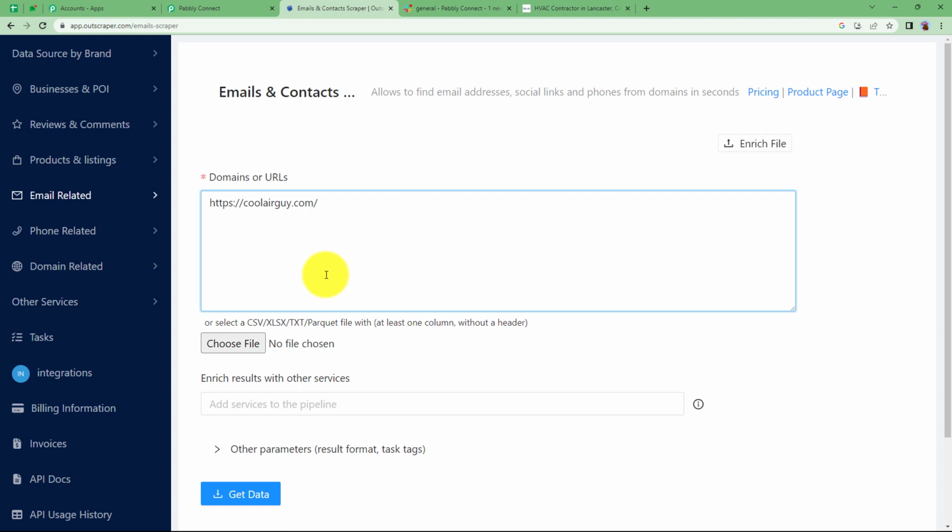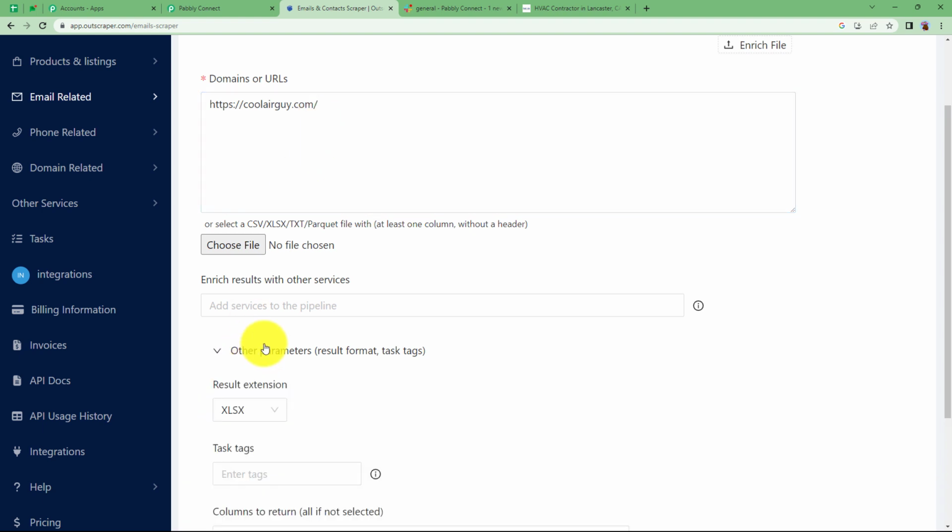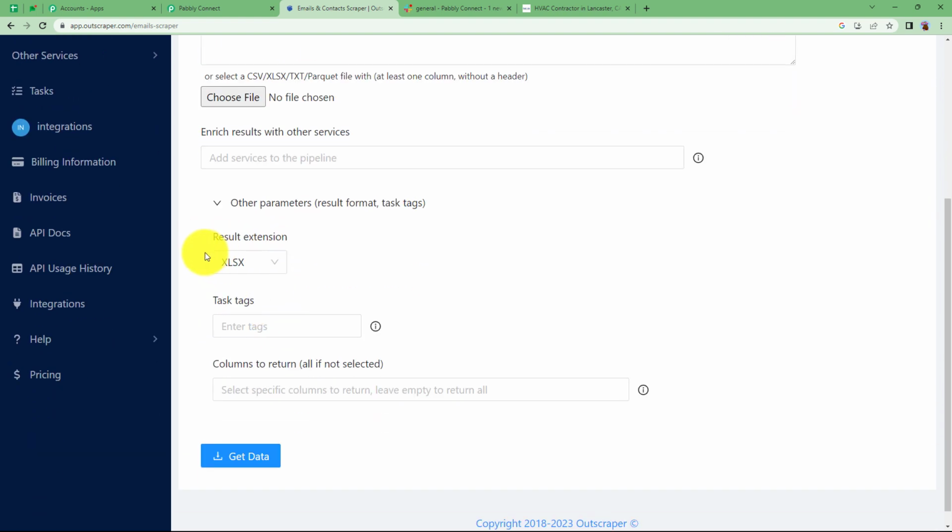Now you can type over here n number of URLs that you want. Alright, then there is no file chosen because we have given the domain here. Click on other parameters and you can choose your result extension, which means in which format do you want your file to be. This XLSX is going to be the spreadsheet format, and that is what I'm looking for. You can choose other ones accordingly.